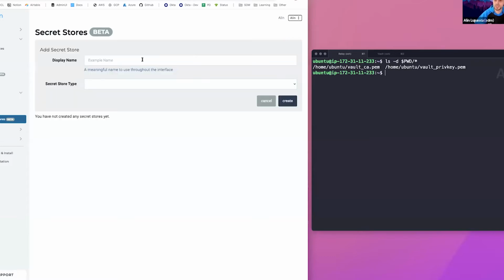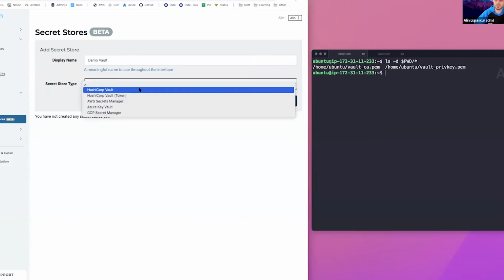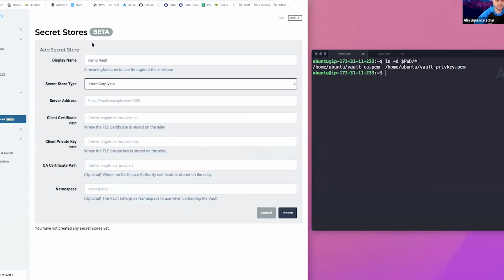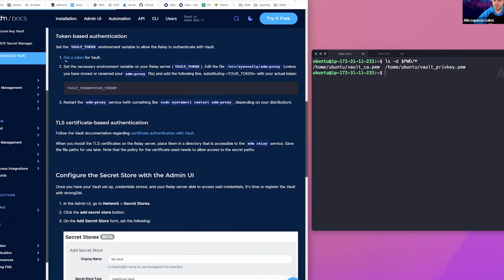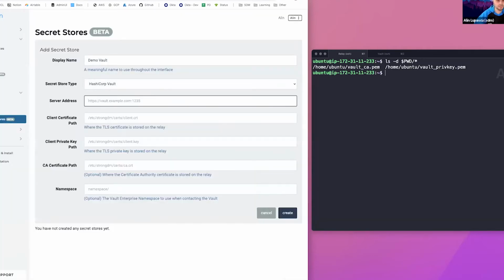We'll add a new secret store. We'll name this demo vault, and we'll be using the TLS certificate method for this demo. And if you need to see the token-based authentication steps as well, we have that in our documentation. So let me grab the demo vault address real quick.